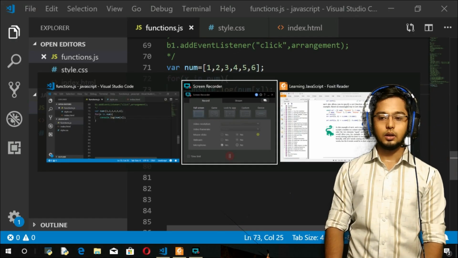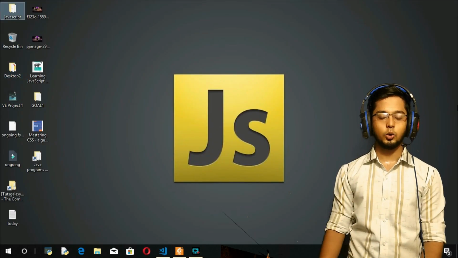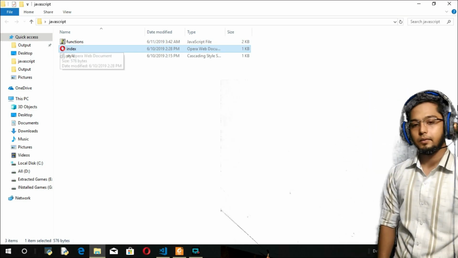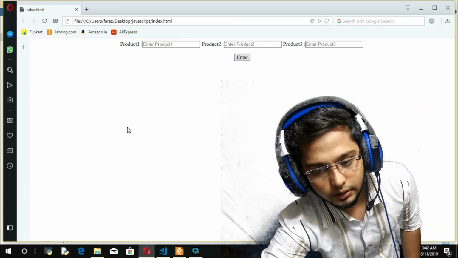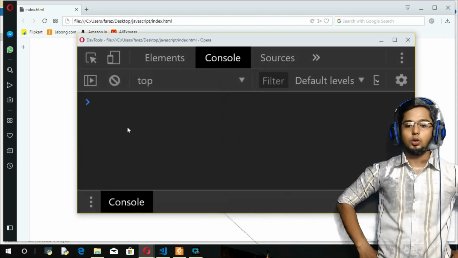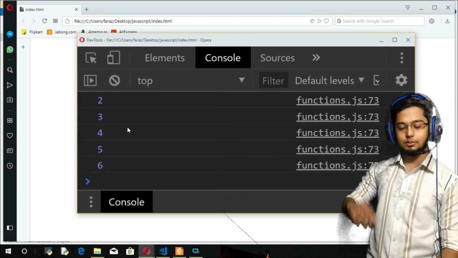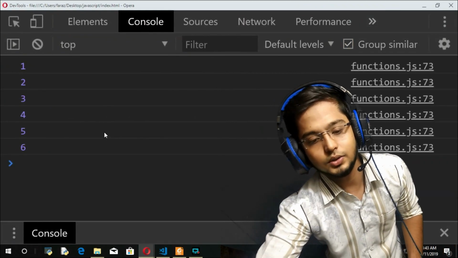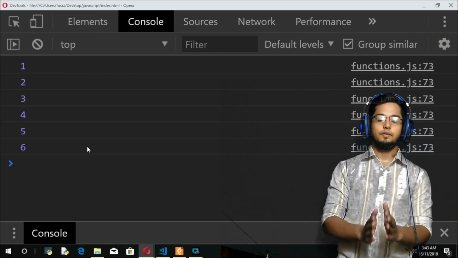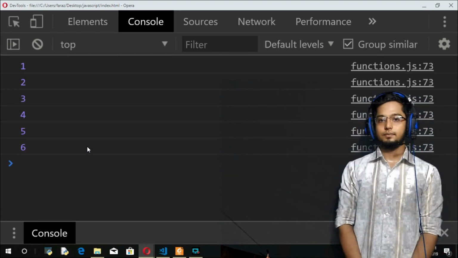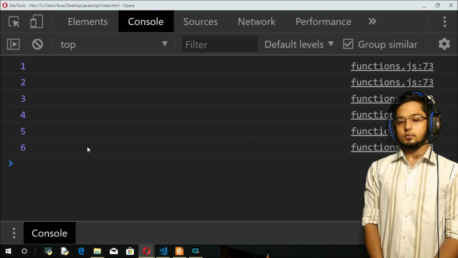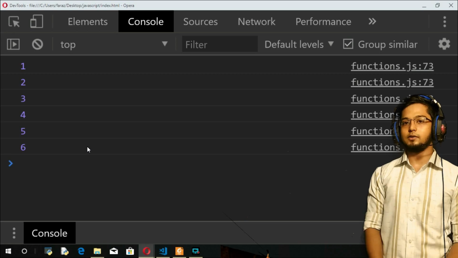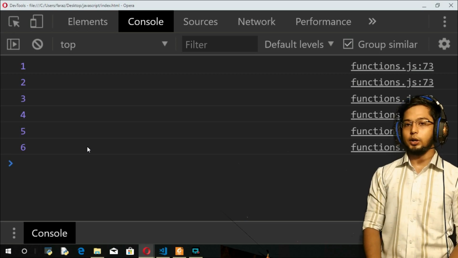I'm going to refresh. Wait, I'm going to open the HTML file. Okay, so you come here, developer tools. Let us see what we have got here. I'm going to maximize this. Now you see 1, 2, 3, 4, 5, 6. We got every element of the array. What we can also do here is retrieve just the even elements or odd elements from an array. We can find them like that by putting a condition.